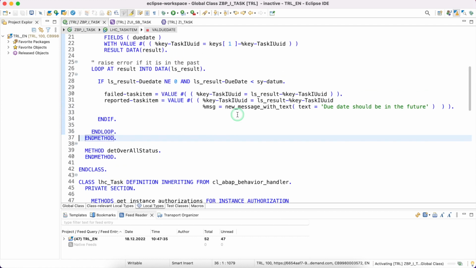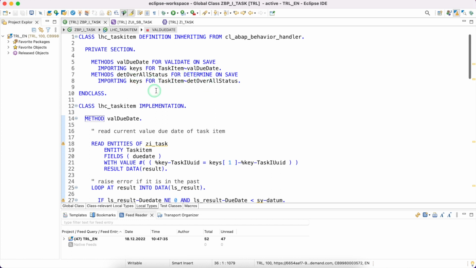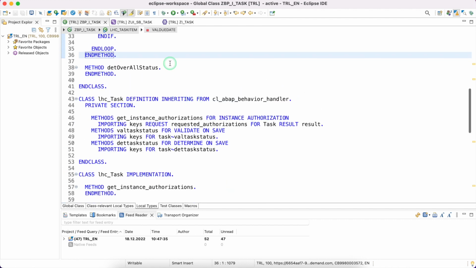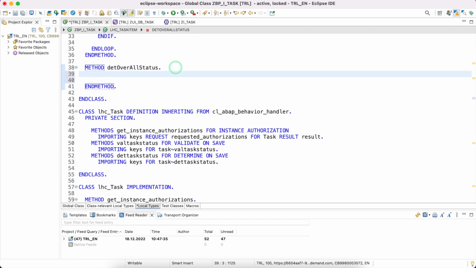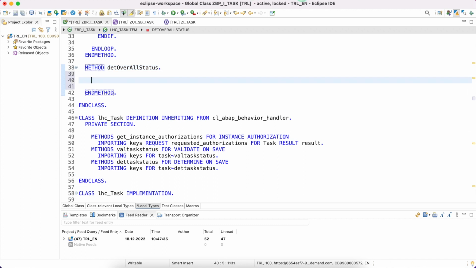So you could see we are at the item level, and we would get only the item UUID key fields, right? Okay, so before that we decide on what basis we are going to determine the value for overall status. For example, if all items are in completed status, then set overall status as completed.